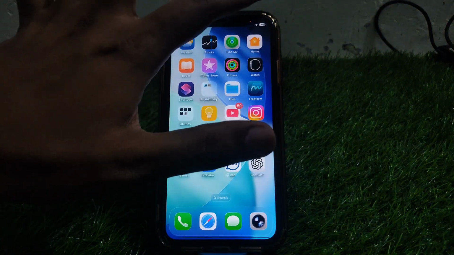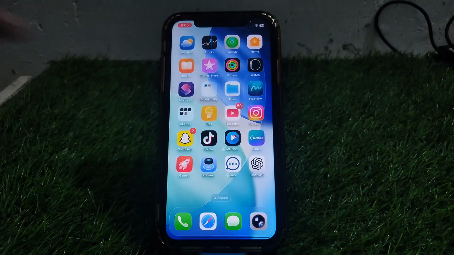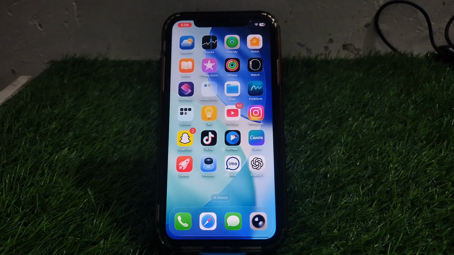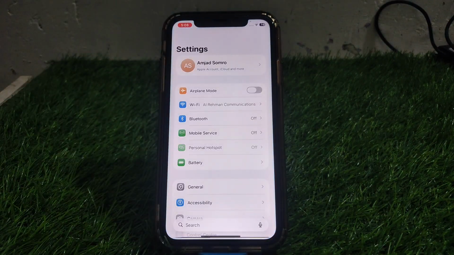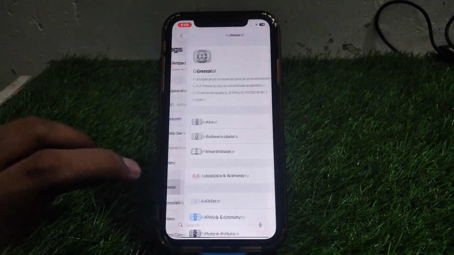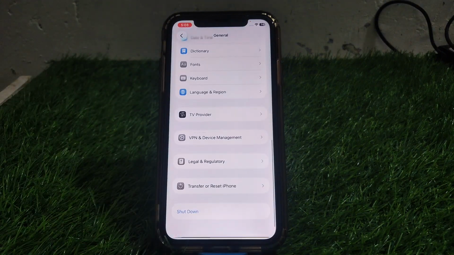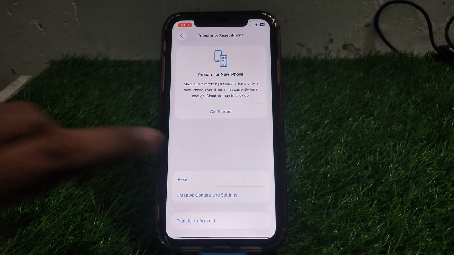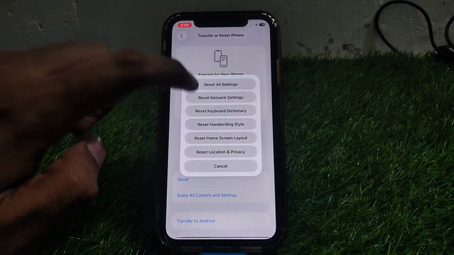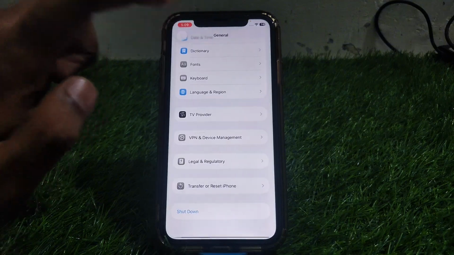First of all, make sure that you are connected to a proper Wi-Fi and internet connection. After that, go to settings, and in settings go to general, and then scroll down until you find the option of transfer or reset iPhone. Here you have to click on reset, and reset all of your network settings. After that, simply go back.